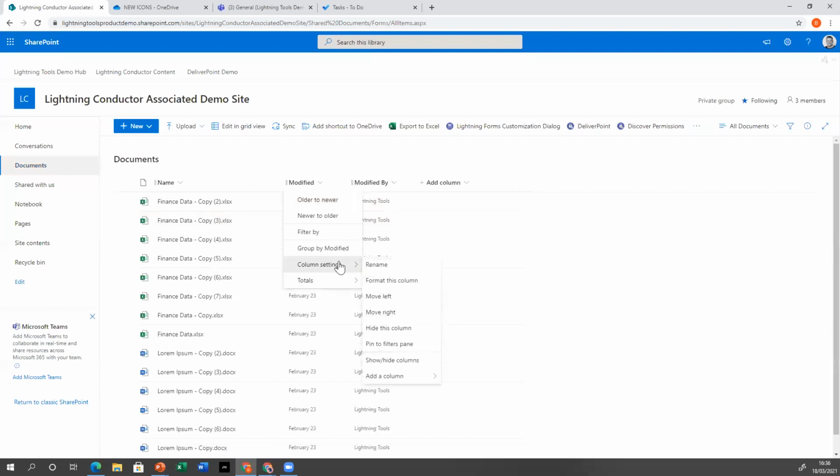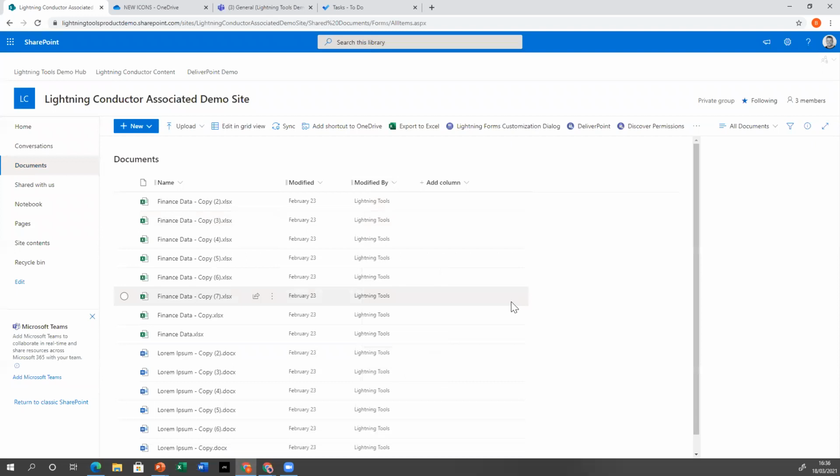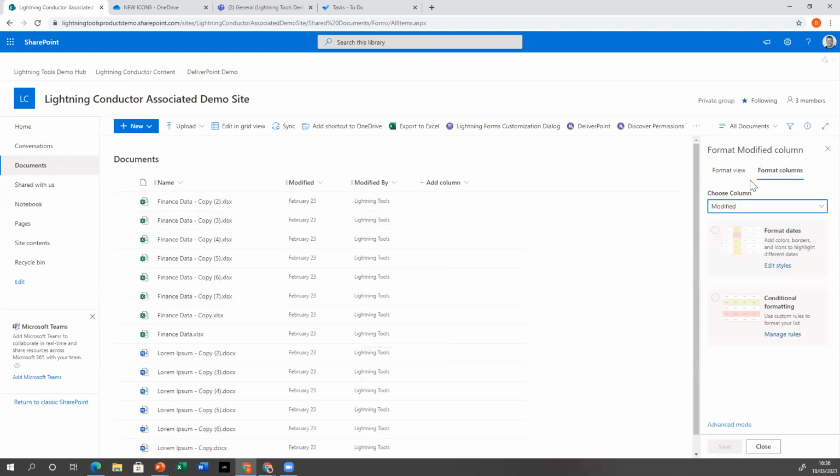And if I go to the column settings in any modern SharePoint column, I can come down to the column settings and choose format this column. And in here, there's some different formats that you can go through and choose. So there's a format dates, a conditional formatting, and so on. So if I choose that format dates, notice all the dates have gone yellow.